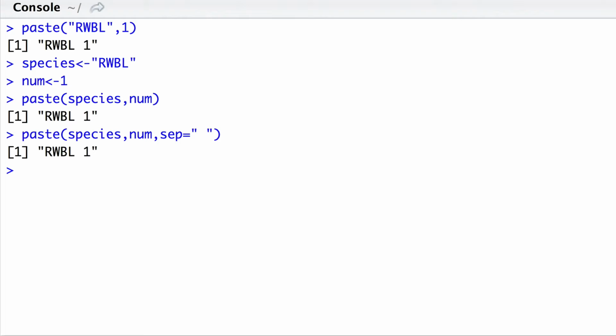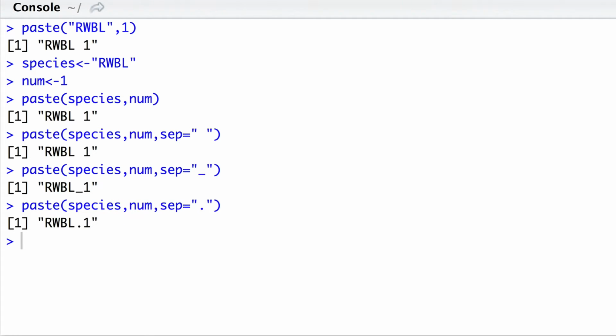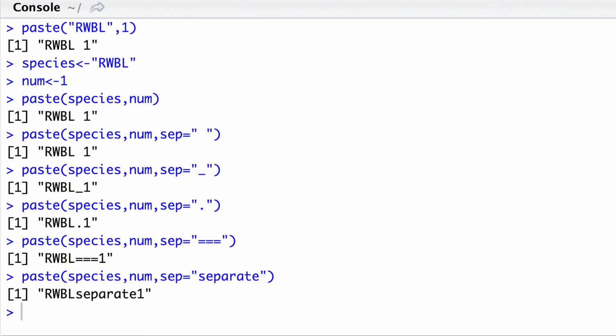But if we don't like this space between the elements, we can separate the values by anything we want to, really. 2 common options would be to separate the elements by an underscore, so sep equals underscore, or by a period, and there it is there. But really you can separate the values by whatever you want to.